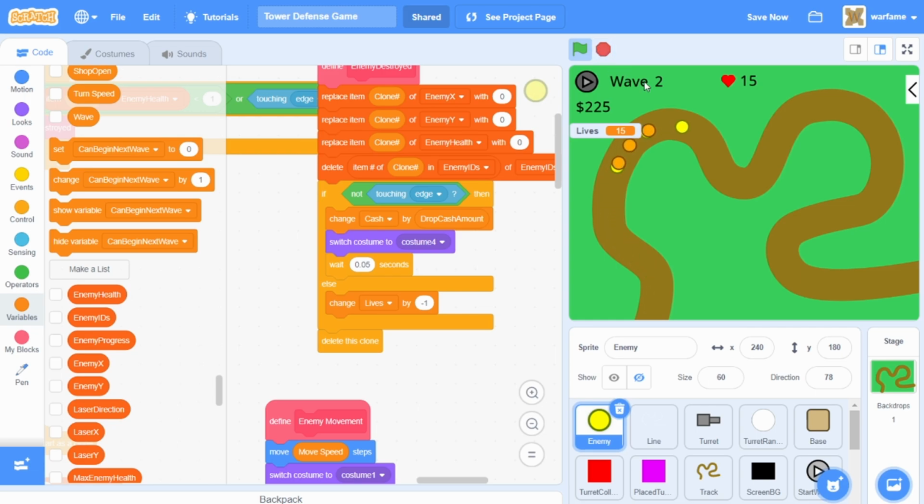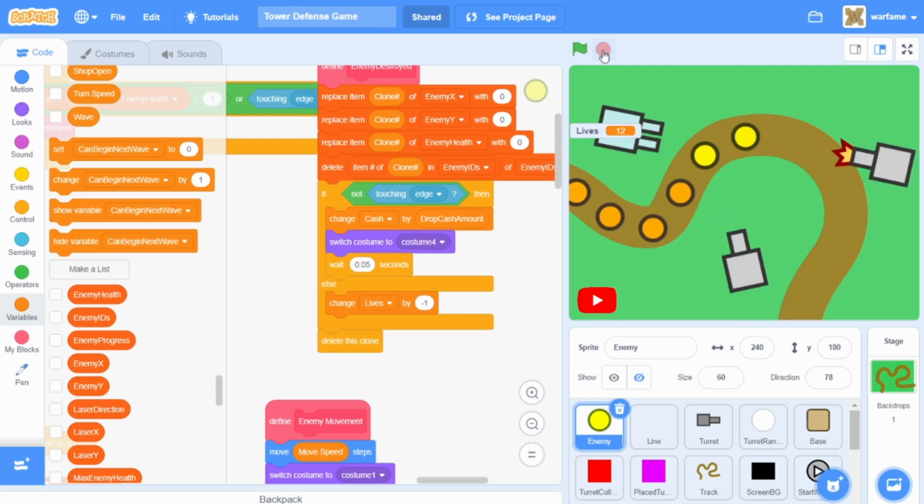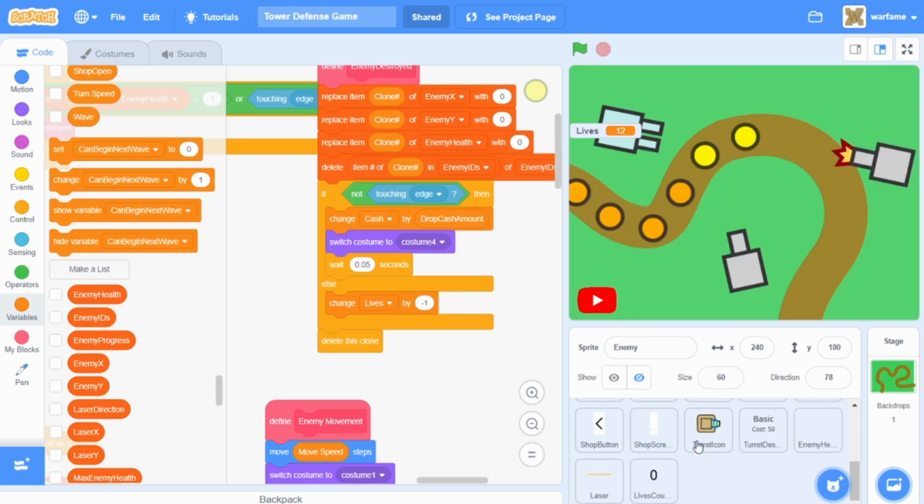So now, of course, we want to make it so that if we have 0 lives left, then a game over screen appears. Because right now, the game does not end once our lives is less than 1. So to create a game over screen, let's create a new sprite. So go over here and then paint.